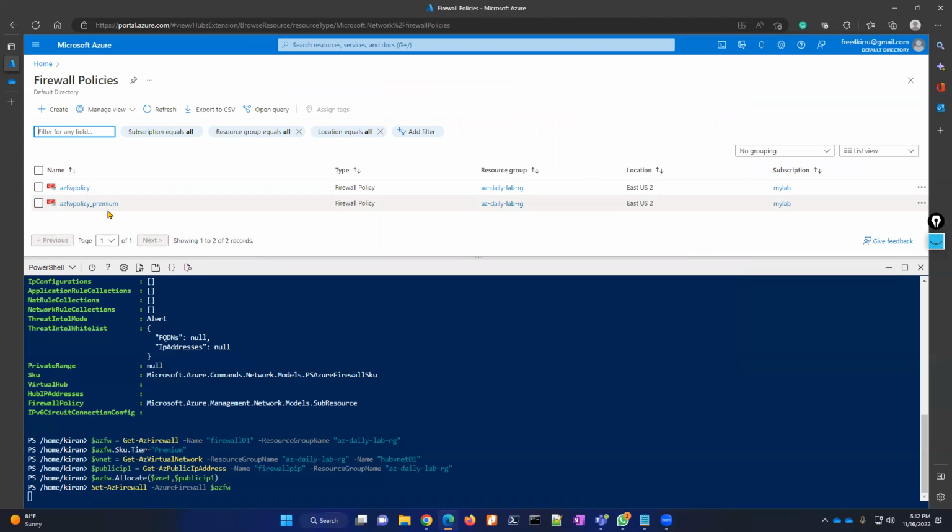Only one thing, guys, you need to remember again: threat intelligence as well as private SNAT, source network address translation, we need to configure those things. Those settings won't be carried over, that transformation won't happen. We must do it ourselves.